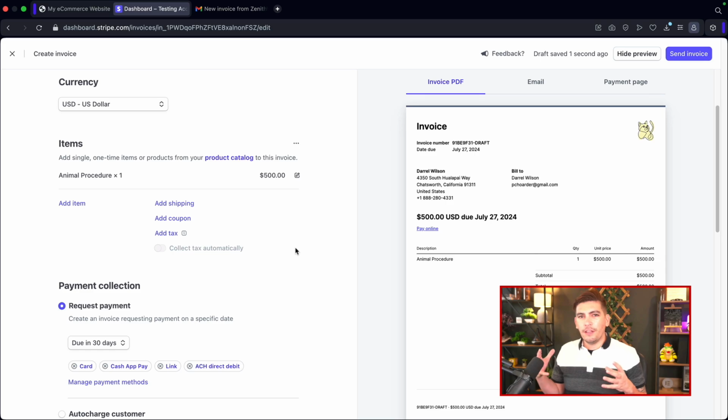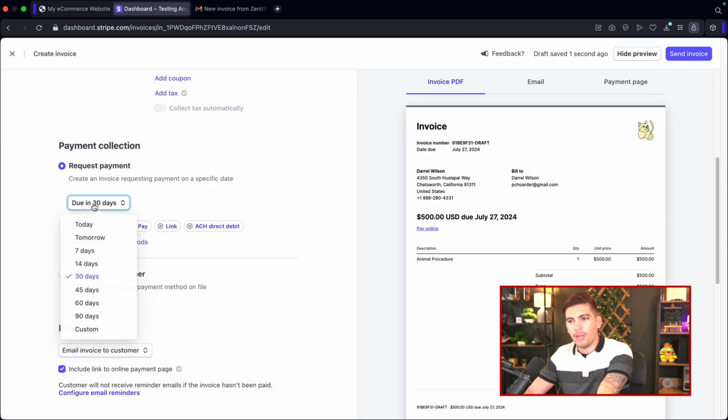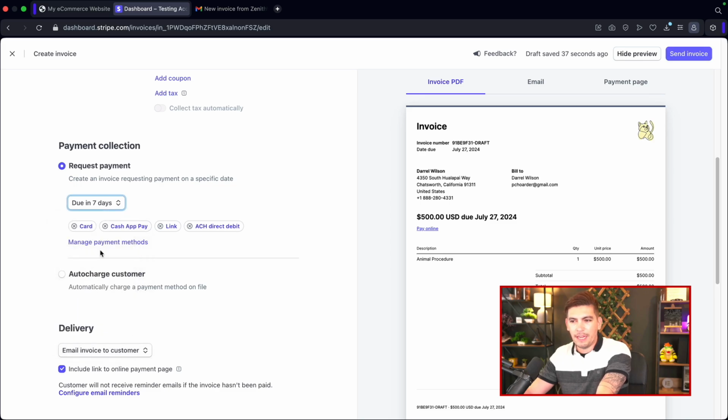Now, if you're selling a physical product where you maybe want to invoice them for something physical, you can always add shipping right here and stuff like that. But since most of us watching this are probably invoicing them for a service, we don't need to add shipping. So now we have the request payments, and here you can select when you want to receive the payment. So today, tomorrow, 7 days. I'll put 7 days, right?